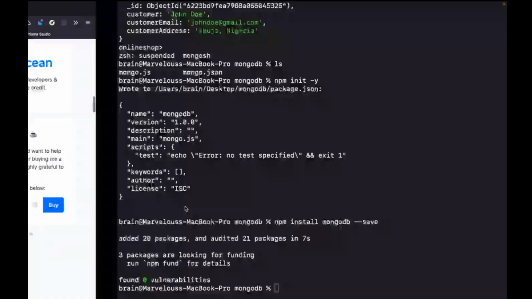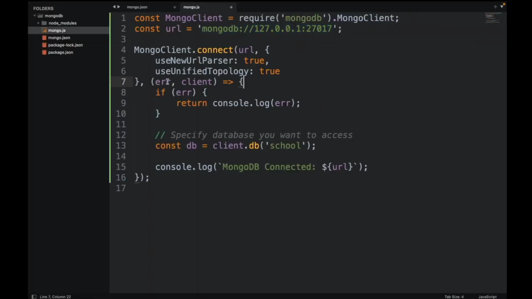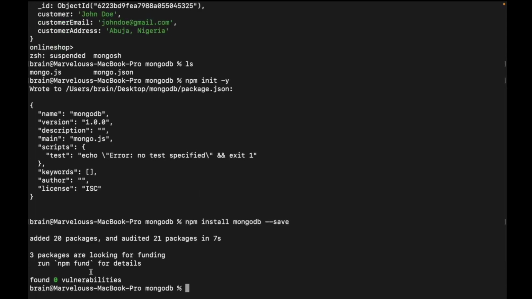Yeah, so let's go ahead and just use this bunch of code here to connect. What this would give us basically is, yeah, this is using a callback, of course. So what this is going to do is connect to this URL, right? And it's going to tell us if there was an error. And if there is no error, we're going to get the console.log MongoDB connected on this URL. So this is a very simple code base. We try to connect from here, and if there is any issue, tell us there's an error. And then we say we want to connect to this specific DB. So which DB do we have here? We have the online shop, right?